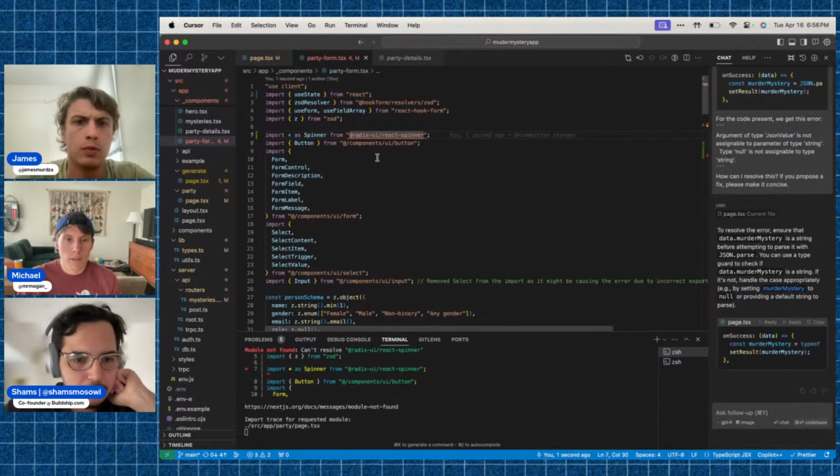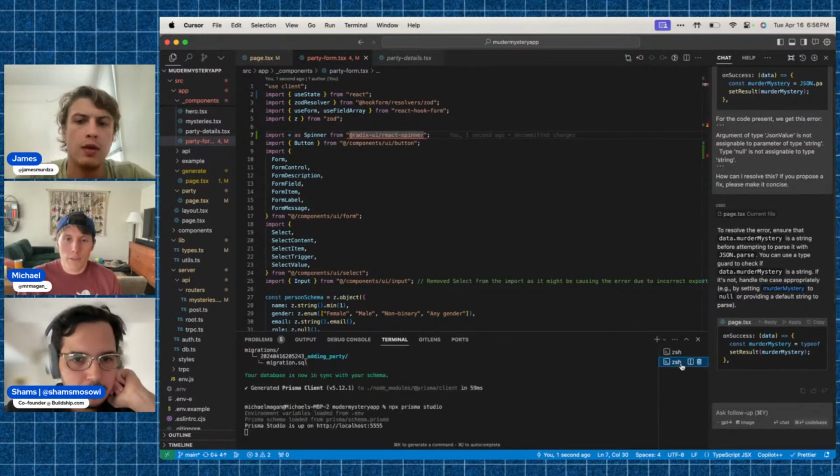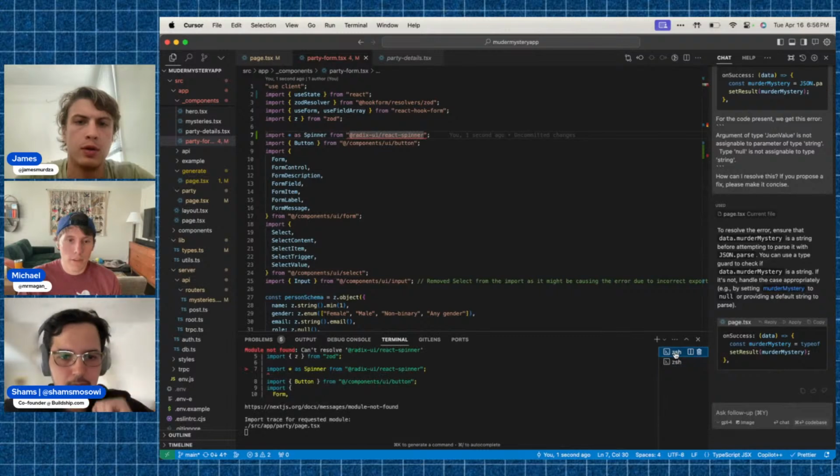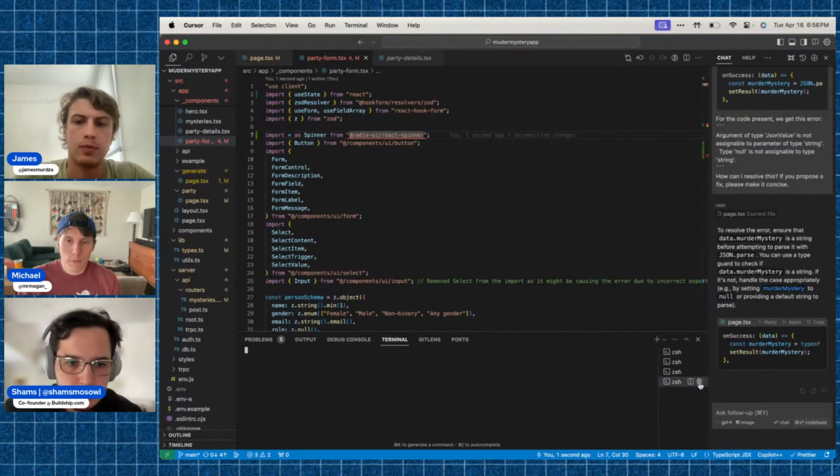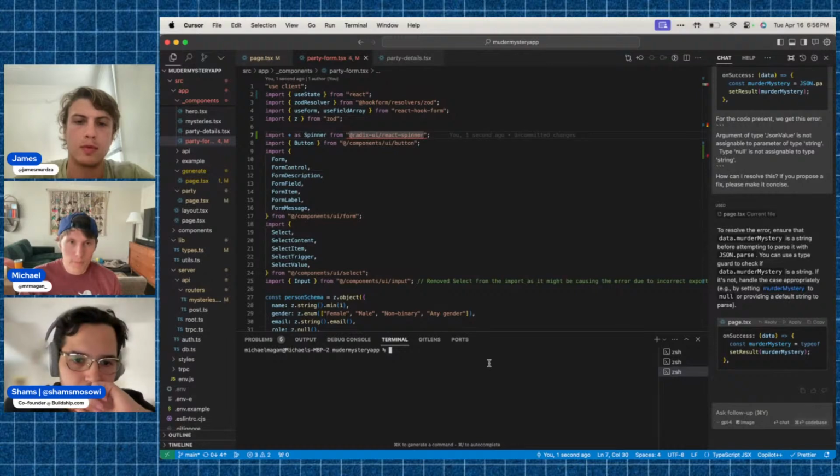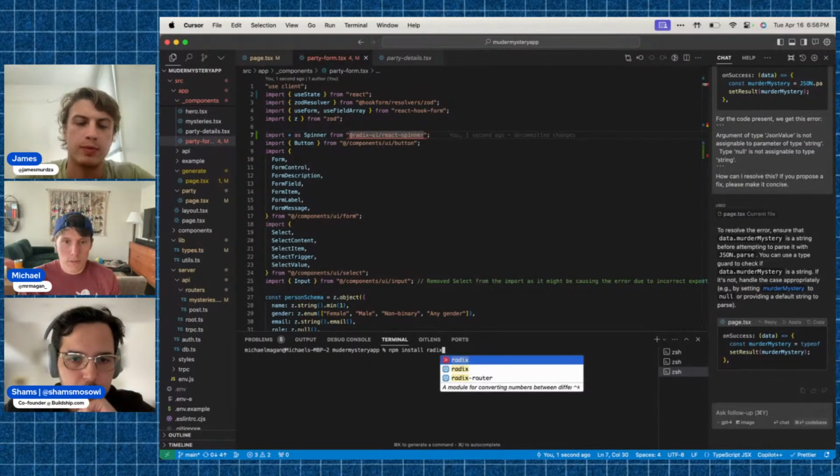Do you have it installed? Yeah, I was going to say I think I might not have it installed. Let me install it real quick. Is it just radix-UI? Dash UI.